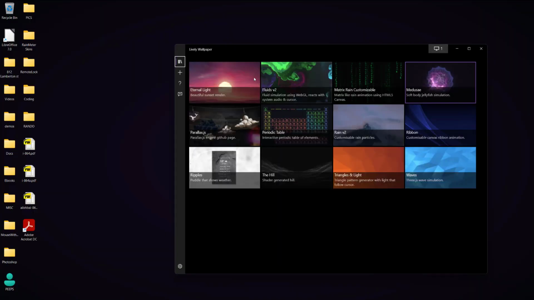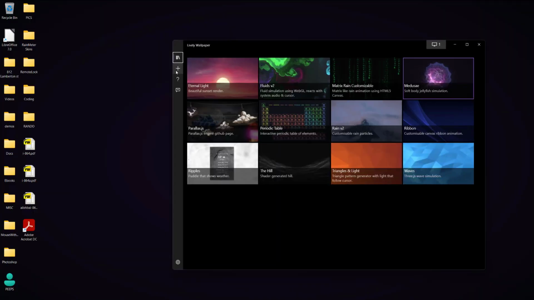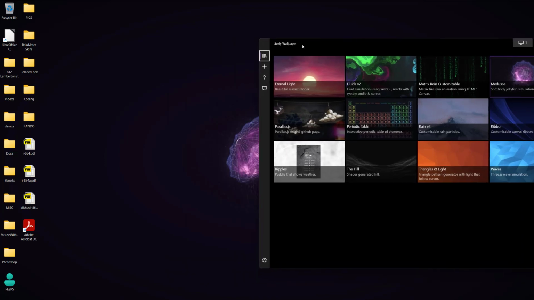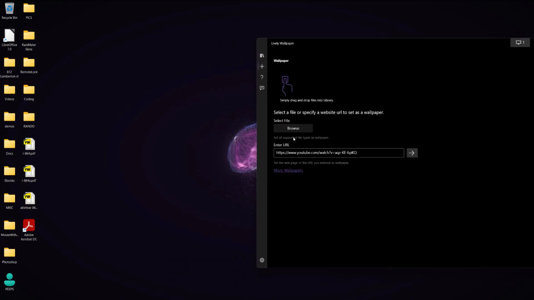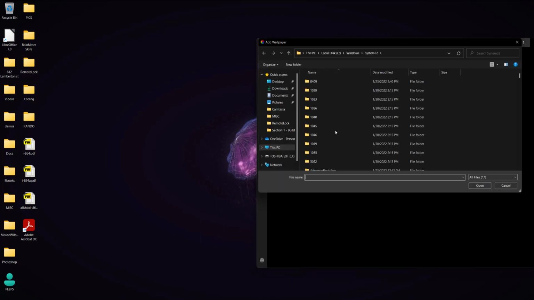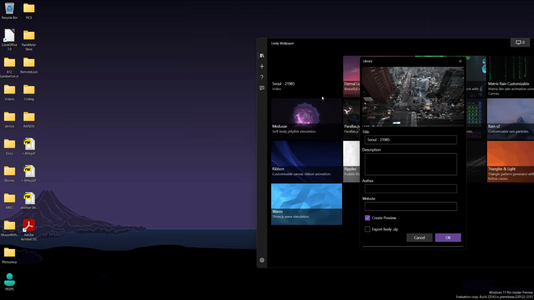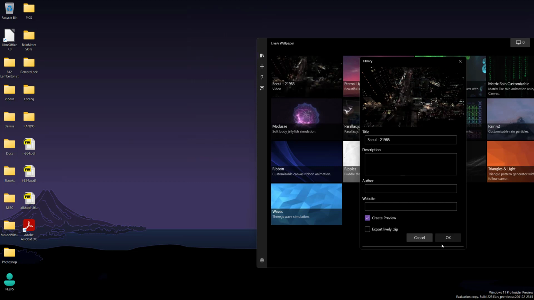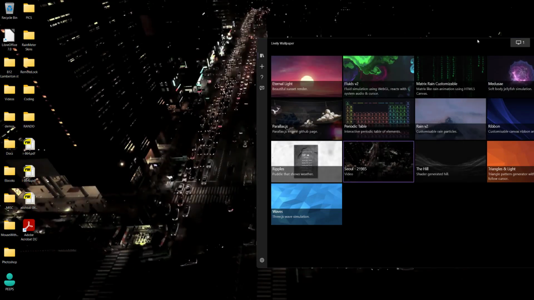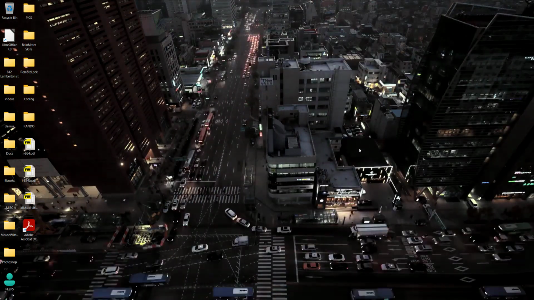So minimize this. All right, now what we want to do is press the plus sign over here, add wallpaper. So you can either enter a URL, like a YouTube video, or you can browse for it. So I will just browse for it, go to downloads, and open up that file. So this is pretty much it. And okay, press okay. It's going to take a couple of seconds. All right, so let's minimize this.